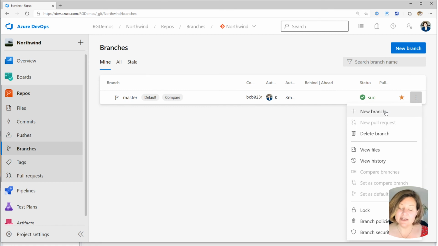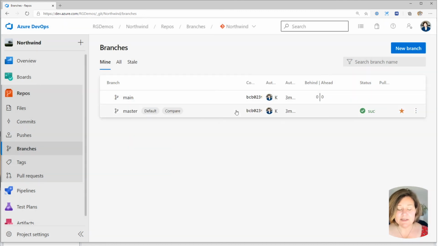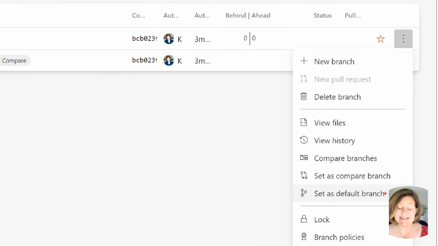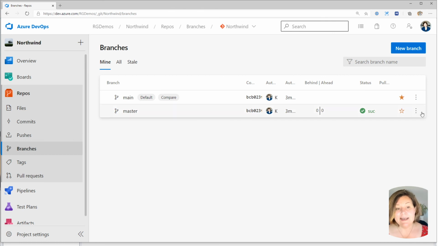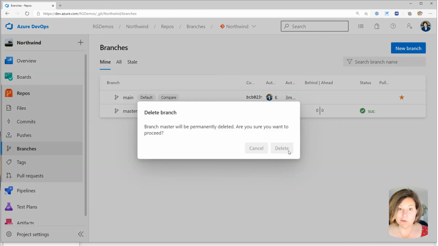But I can do this. I can create a new branch and give it a new name. And I want to go ahead and name mine main. So now I have two branches here. And then the next thing I can do is set my new branch as the default branch by clicking this item in the list. So we'll go ahead and say we want to make that the default branch. And then I can go ahead and delete that old branch.